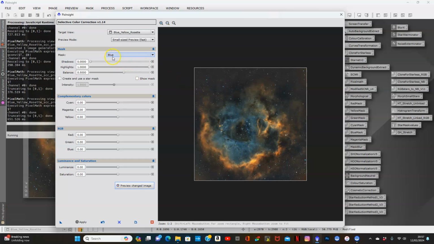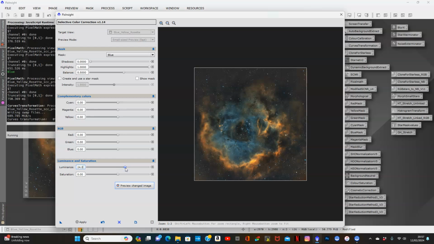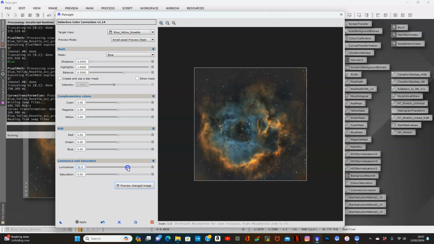Right, so I've got the blue mask on now and I'm going to brighten this blue up. So we'll lighten it up a bit. We'll go a little bit more. Let's see. Yep, that's looking all right. I'm quite happy with that.